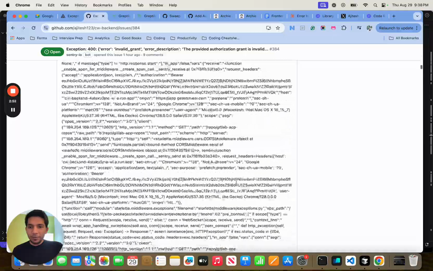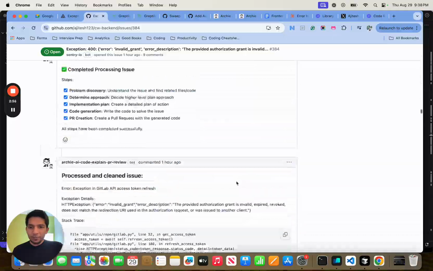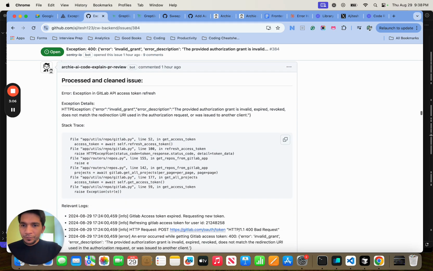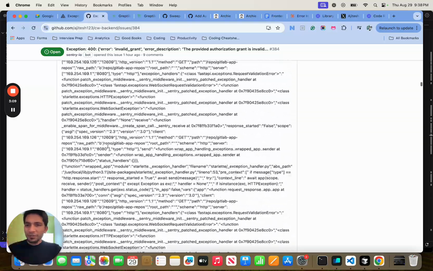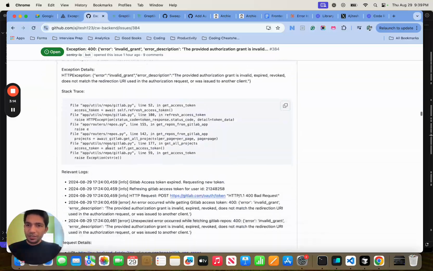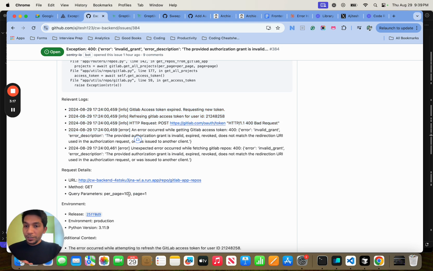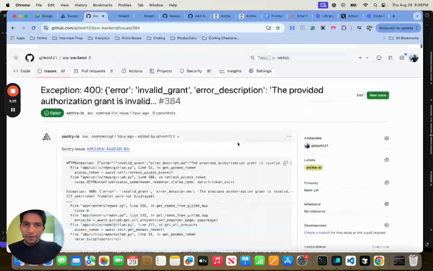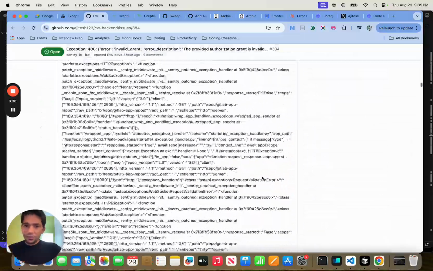For example, this was the issue and this tag was assigned. So what it did was, I'll go here, this issue is complete. It did a bunch of steps to complete it: problem discovery, then approach, then implementation plan, then code gen, then finally PR creation. At first, I just copy pasted my Sentry traces, which are raw logs, and it first cleaned up the issue to understand what exactly is happening, which is pretty good for a human reviewer also. If you have a lot of bugs, just assign them to Archie AI, come back tomorrow morning and get these nicely cleaned up things. What you have to do is just assign this label to all these bugs, and Archie AI will do this for you in the background.